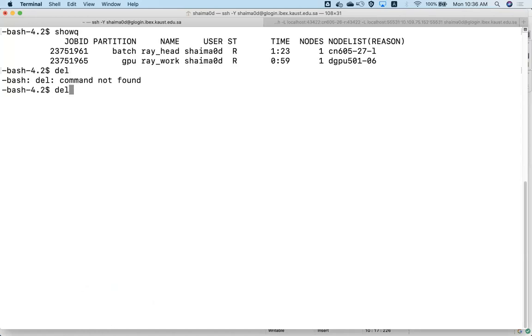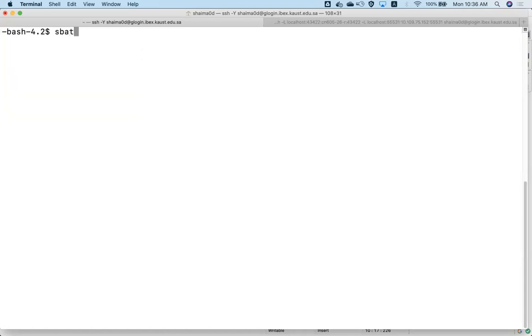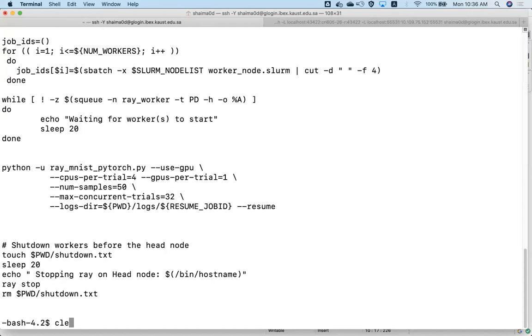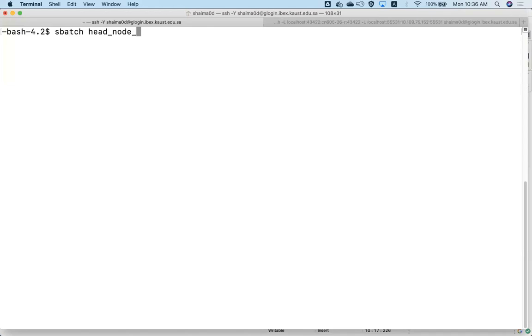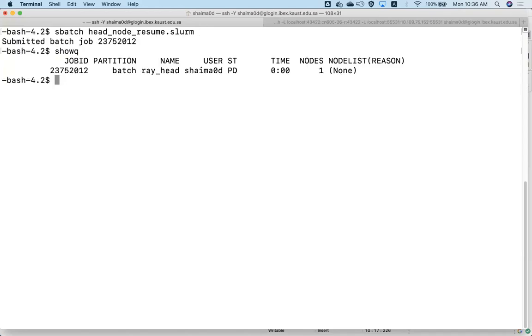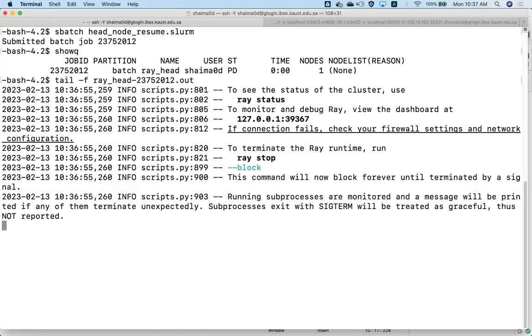Let me kill this. Submit the head node resumption. Check resumption is there or not. Yeah, it's there: batch head node resume. The anticipation is that I'll start. Probably I'll start from 1 anyway because I did not let anything finish, but let's see how it goes.